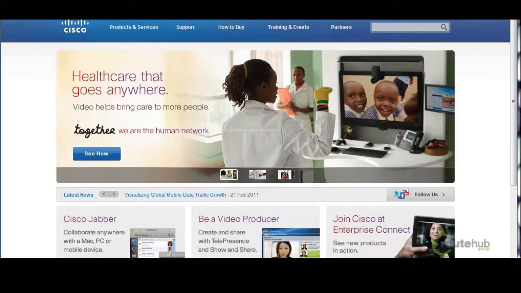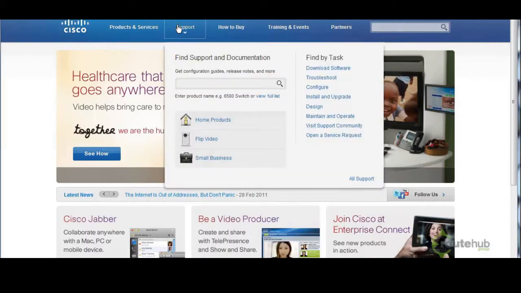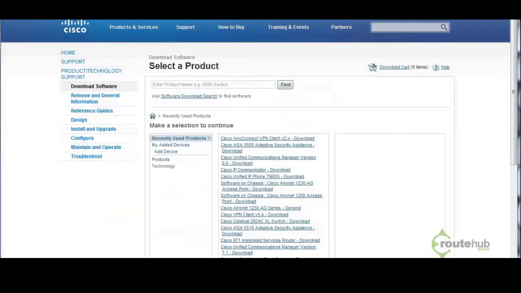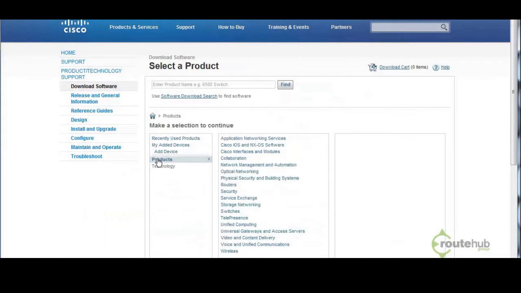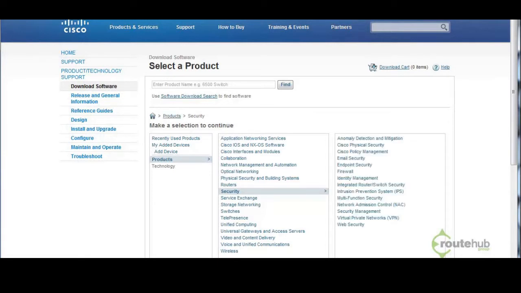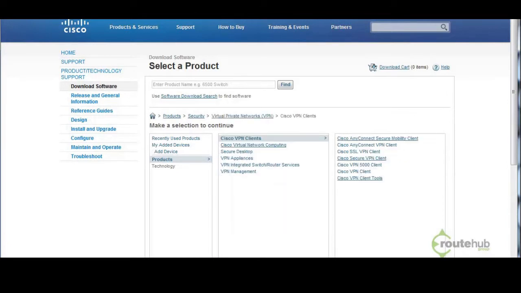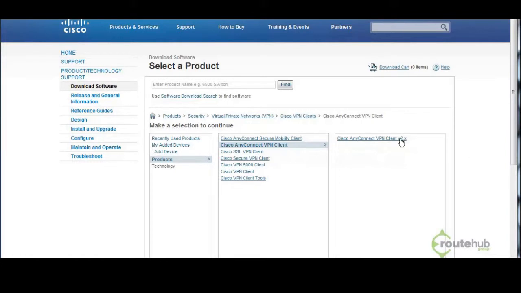So make sure that you're logged on with a valid CCO Cisco account. Please keep that in mind. And once we're logged on, we need to go to support. Go to download software. Here we're going to go to products. We'll go to security. There it is. And instead of firewall, we're going to go to VPN, which is here. Next, we're going to go to client VPNs, and then to AnyConnect VPN client here. You're going to click here, the only link present.